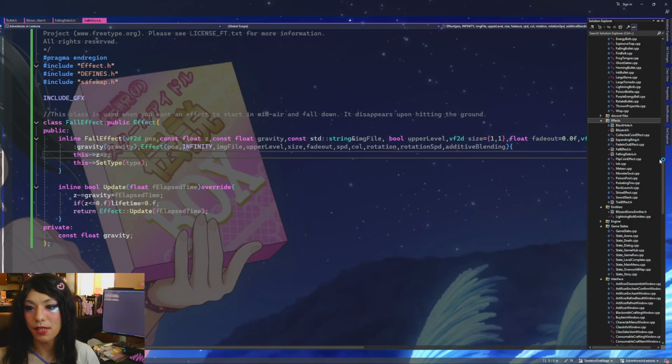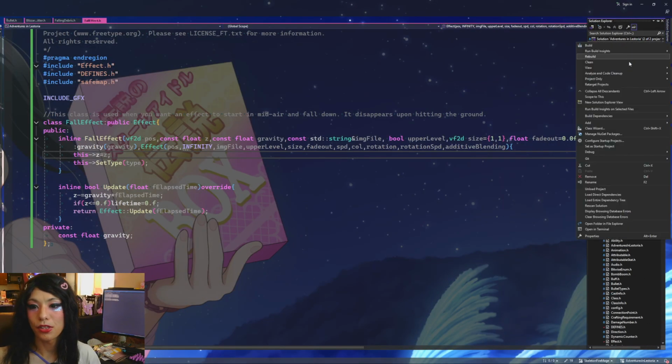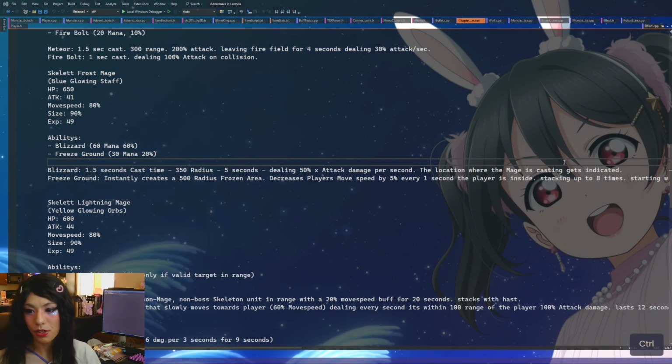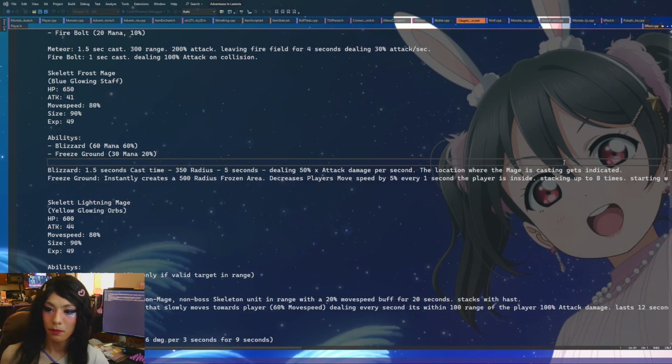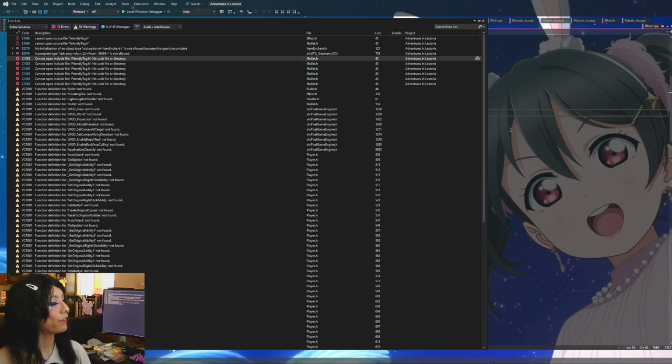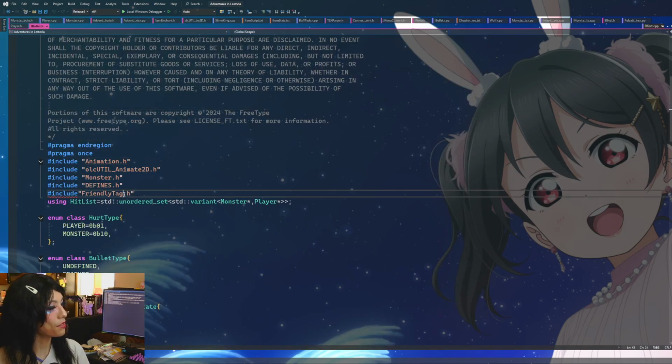We're going to go back to the normal project here instead of the unit testing project. And we're going to try and build our game, and then we're just going to run it. What it should do is complain, or we get errors because we did something wrong. Cannot open file, include friendly tag. So this is old. This should be friendly type.